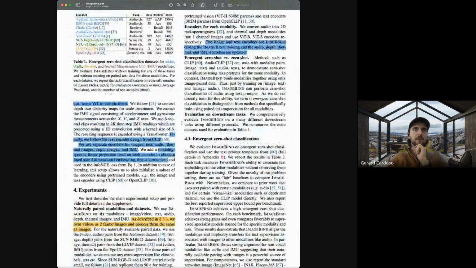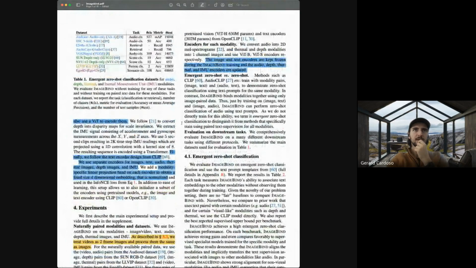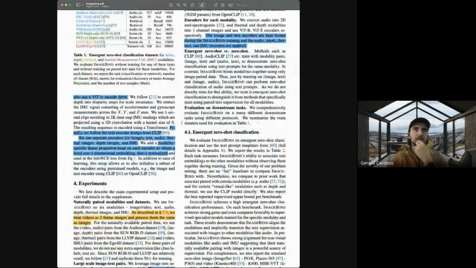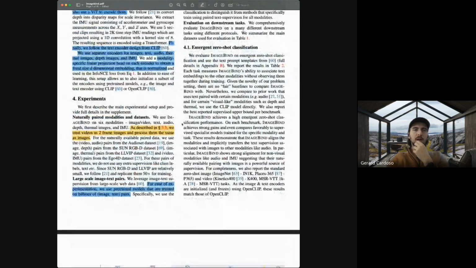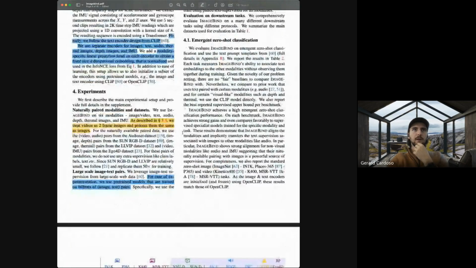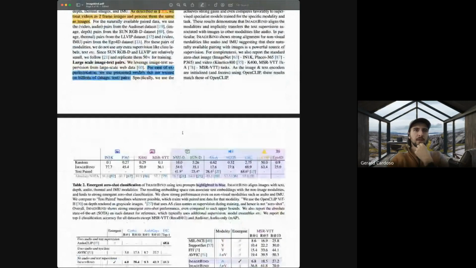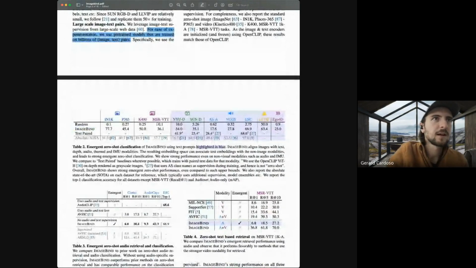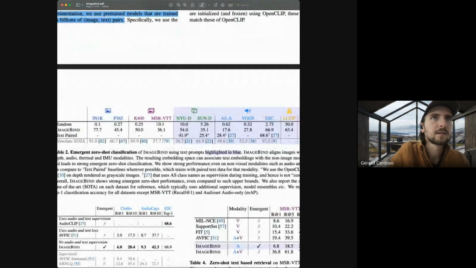So yeah, they do quite a few experiments to kind of show some of the emergent capabilities. I found these are kind of hard to see sometimes.